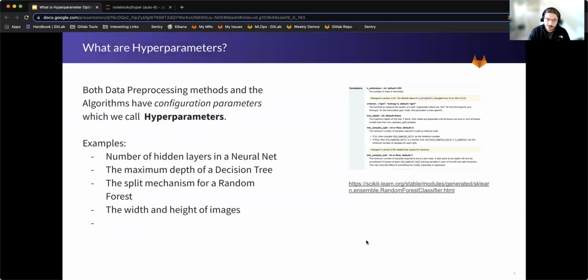both the data processing step and the algorithms that you're going to use have configuration parameters, things that you pass to the constructor of the model that will change how it behaves, or the search, or how deep it goes into the data, or just tweaks. And these we call hyperparameters.